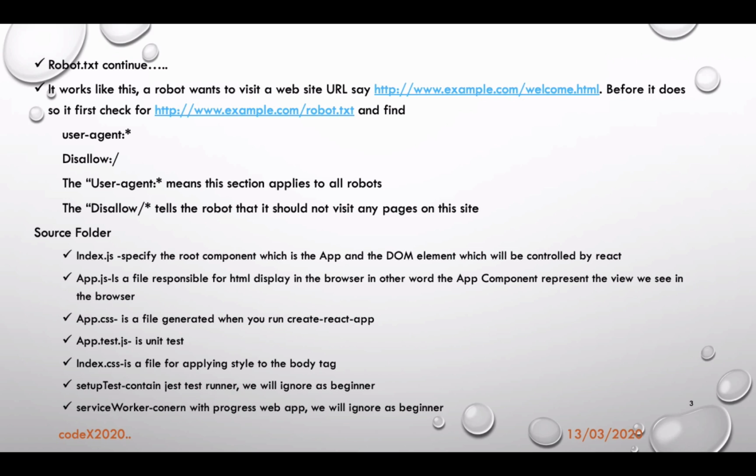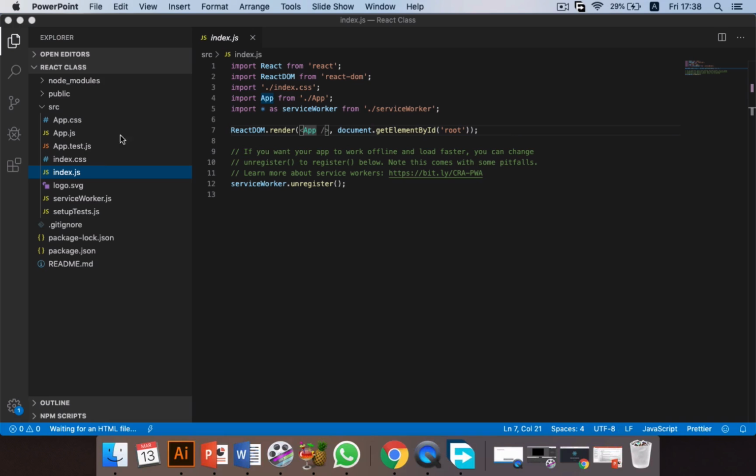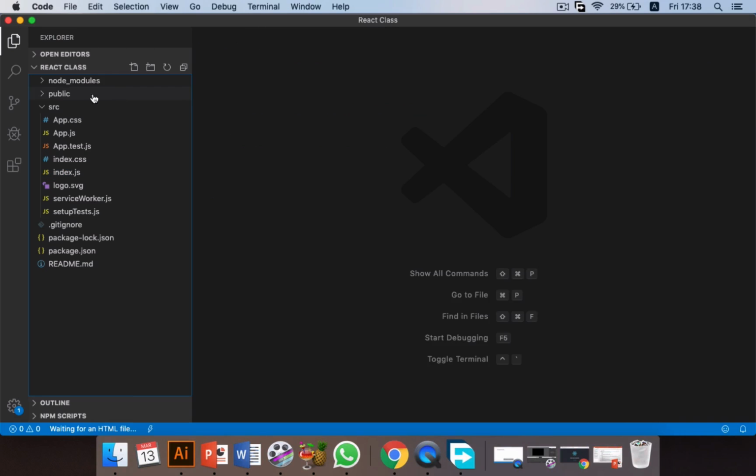Index.css is a file for applying styles to the body tag. Setup tests contains the Jest test runner. This one we ignore, we'll learn it later. And service workers are concerned with the progressive web app, and this one also we'll learn later. Now, this is all about the source folder.